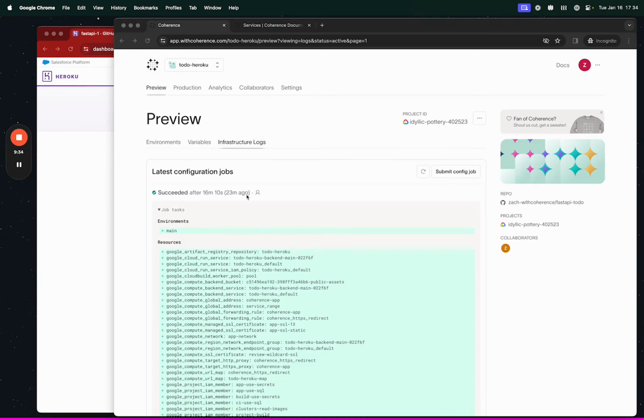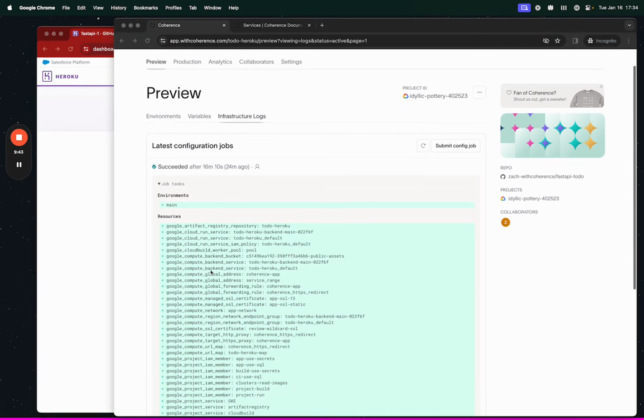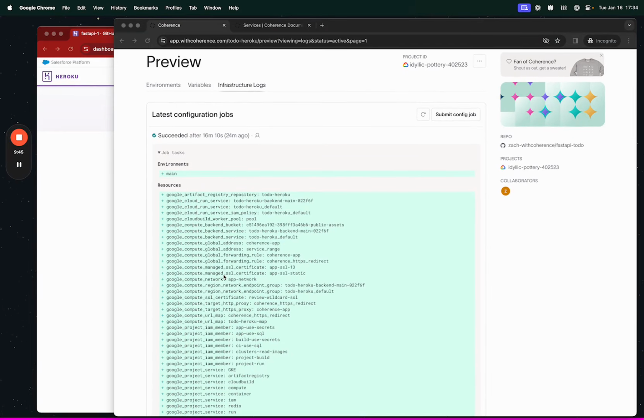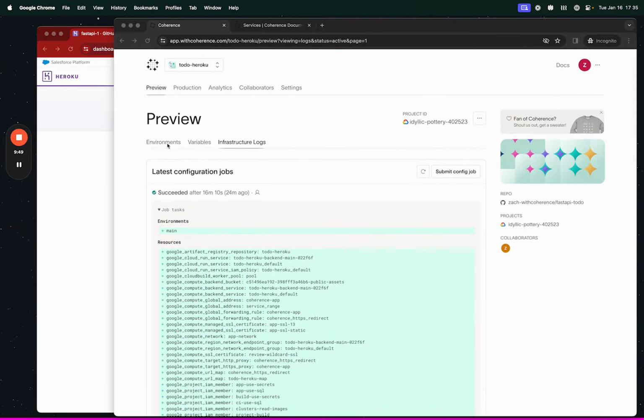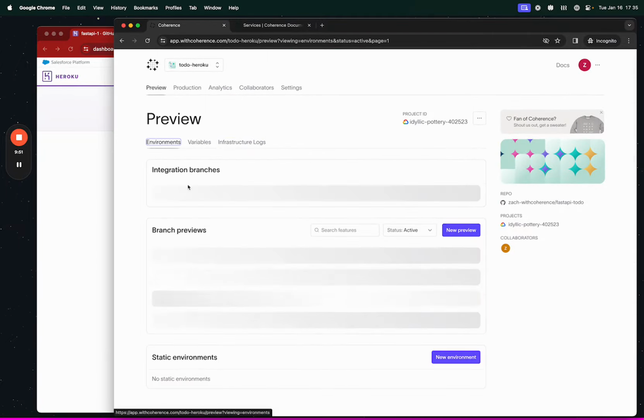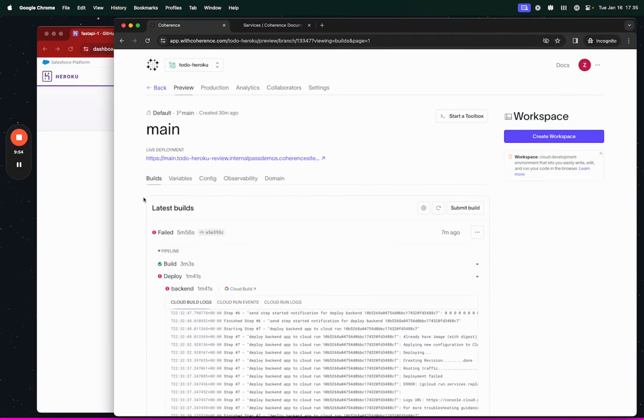All right, so, as it suggested during the onboarding flow, it took about 16 minutes and 10 seconds to complete the provisioning of the initial infrastructure for my application in Google Cloud. AWS takes a similar time. That obviously automatically triggered a deployment.